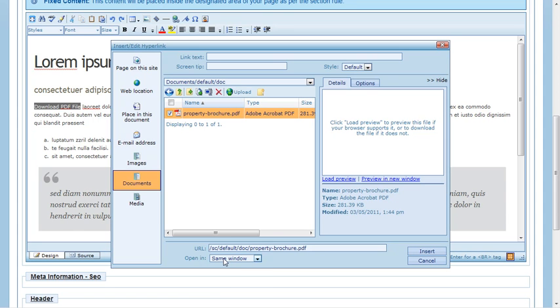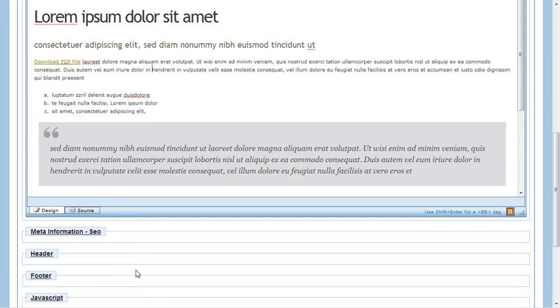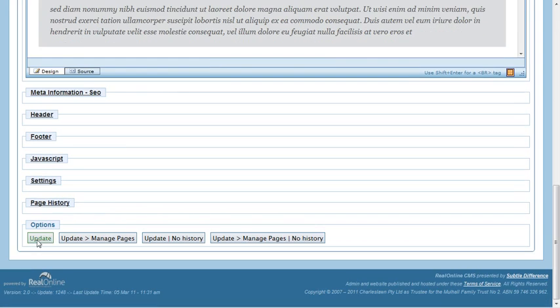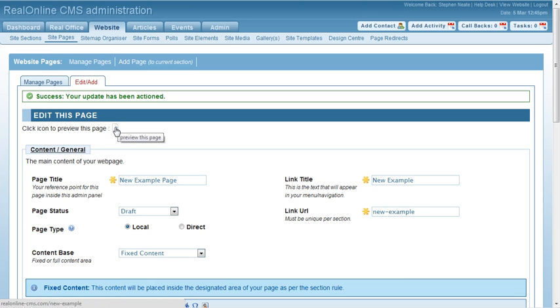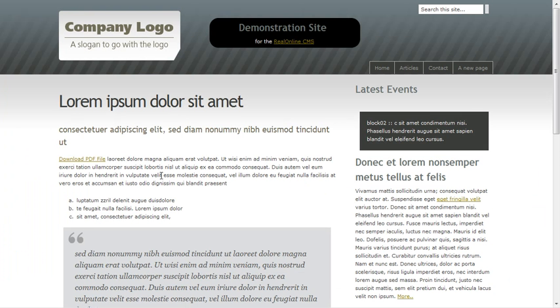Now we can have it open in the same window or open in a new window or new tab depending on the browser that the person's using. So we'll say, in this case, new window, and do insert. Now, if we update our page, we will then be able to preview it online.